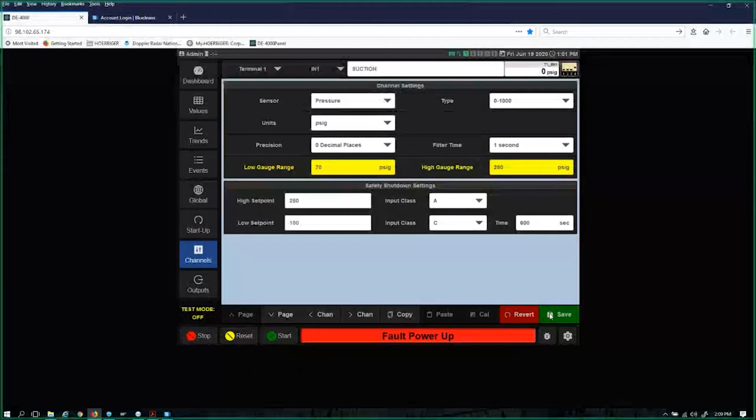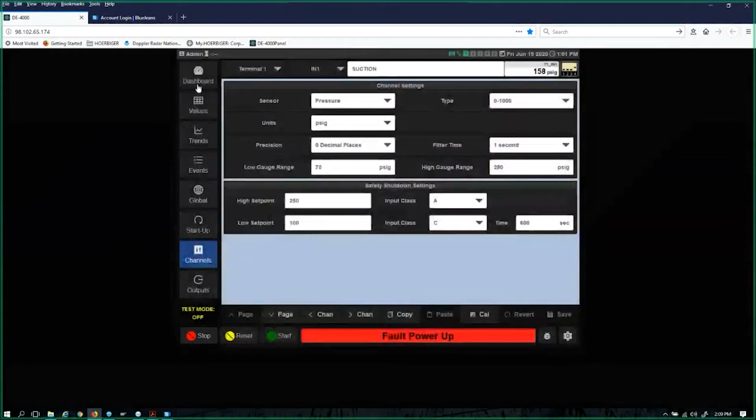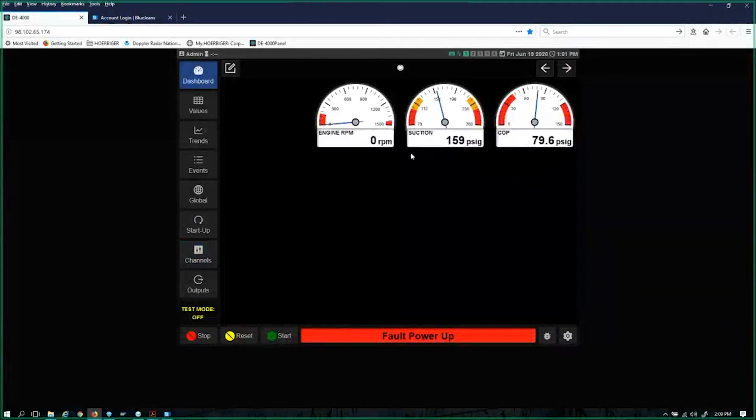And this is something that can be done anytime. I've done them or let the mechanics in the field play with these systems while the unit's running. Perfectly acceptable. Now that looks great. We've got great resolution right there. We have our warning zone errors and our shutdown errors in red.